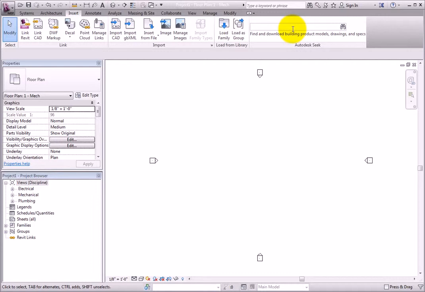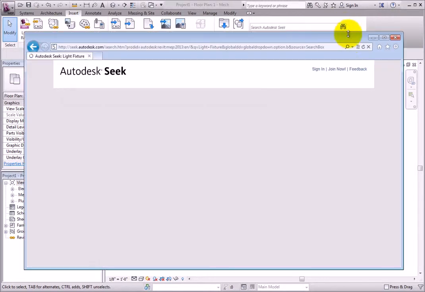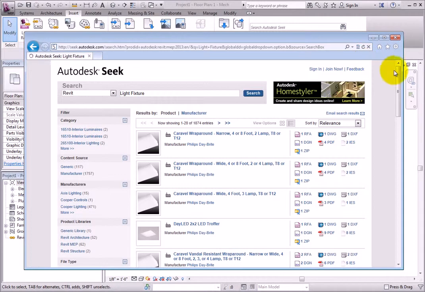For example, if I want to find light fixtures, I could type light fixture and then either click the search button or just press enter. Revit opens a browser window and begins searching the Autodesk Seek website. Within a few seconds, it returns a list of more than 1,000 items matching my search.